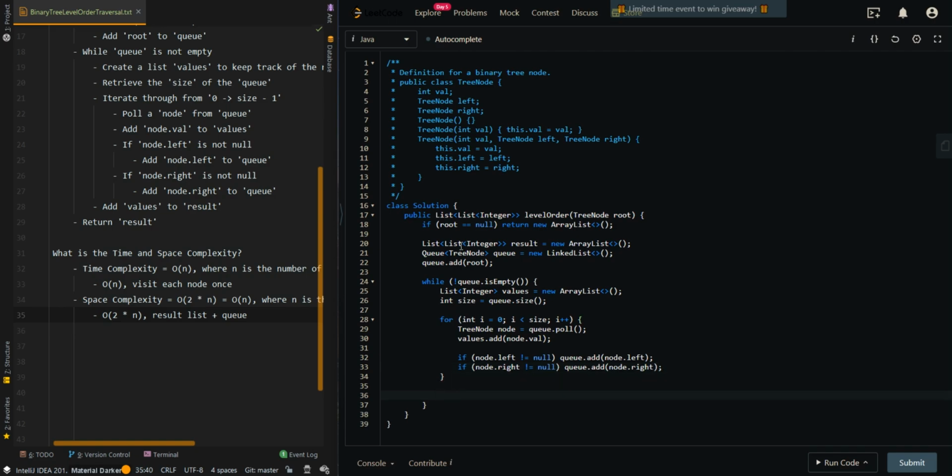Then we can add our values list to our results. Result.add values. And then we can return our resulting list.